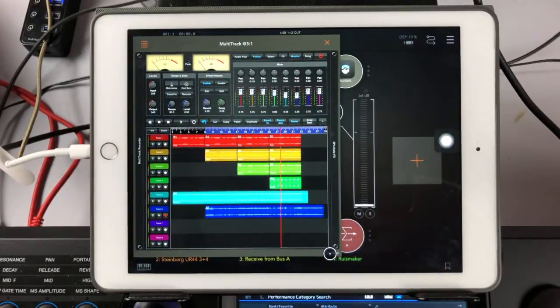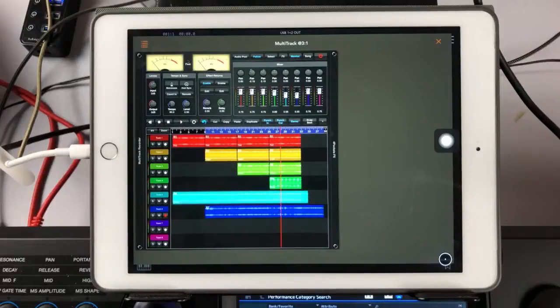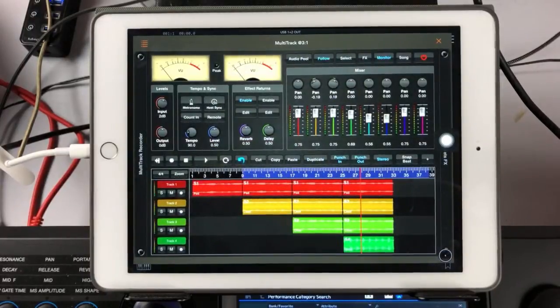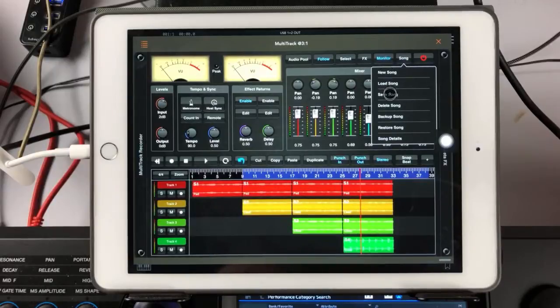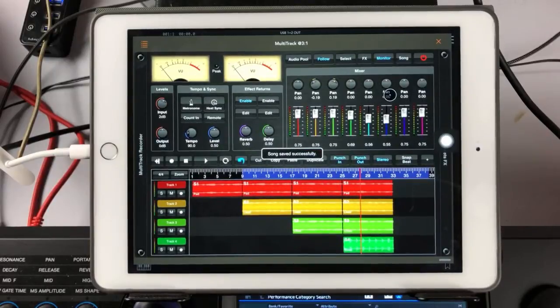Now, this is really important. The thing to do all the time is save the song. So click on song and save song. Do that lots and lots and lots. Okay, that's really important.